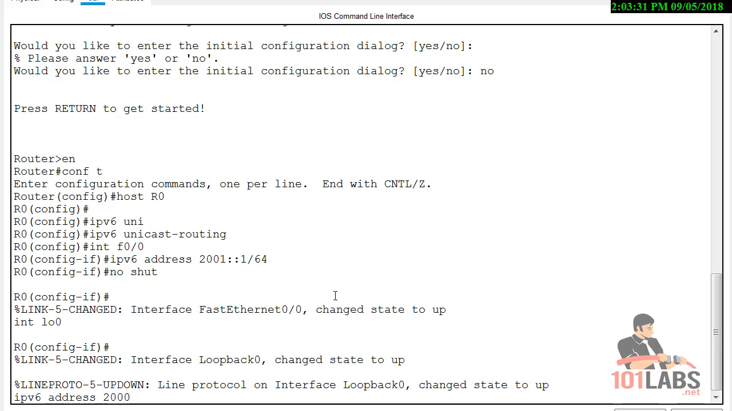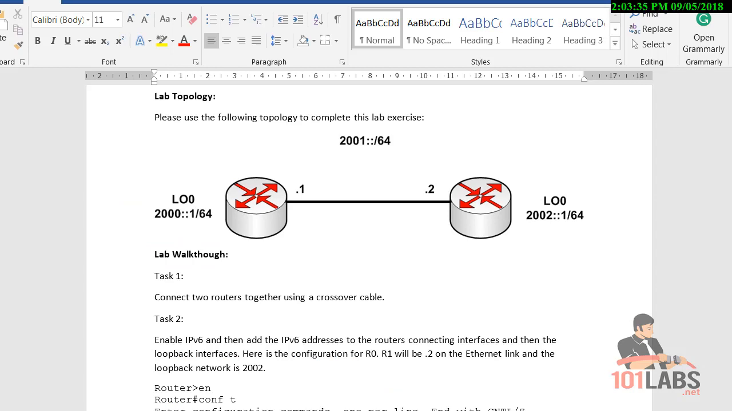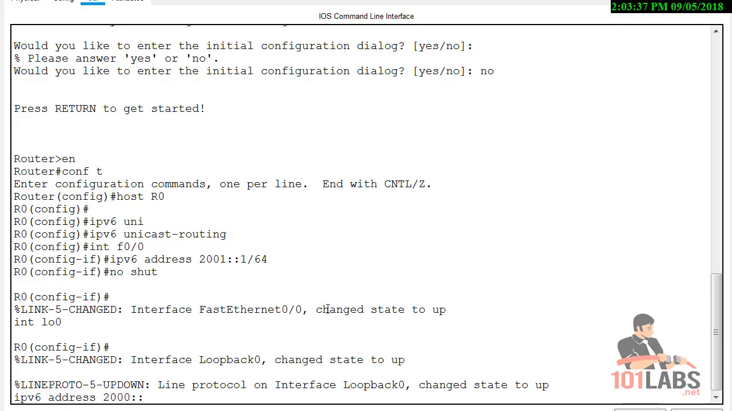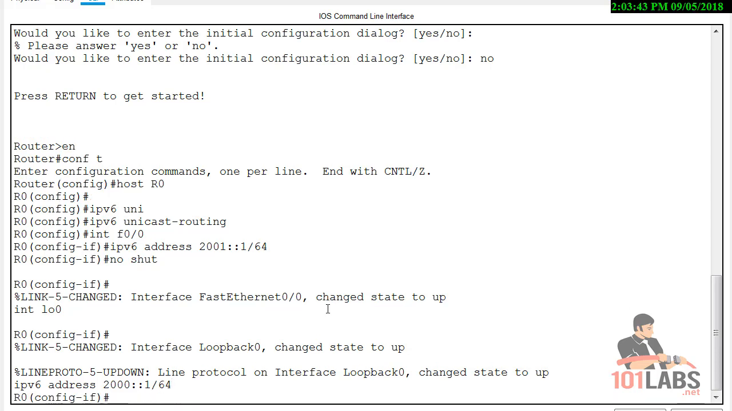I've gone into interface loopback 0 and I've gone to the 2000 address this time. Again, just keeping it nice and simple because the idea is to look at the routing protocol rather than the addressing.